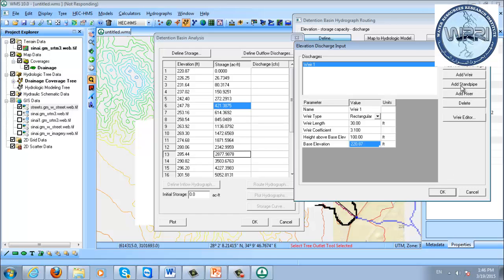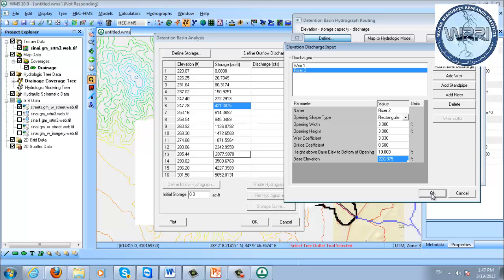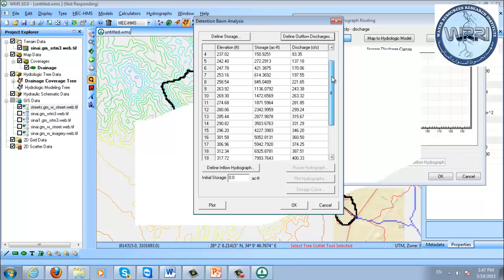Let's also say that this detention basin or reservoir has a riser, which is a pipe coming out of the ground, and it exits through the reservoir. And the riser has an opening width, and this is an opening on the side of the pipe. And let's say the width is 3 feet and the height is 3 feet. And you can do a rectangular opening or a circular opening. And you'd find the orifice coefficient. And the height above the base elevation to the bottom of the opening, let's say that's 10 feet. So 10 feet below the bottom of the reservoir is where this hole is that lets water in. You could define several of these risers in a reservoir. I'm just going to define one. Hit OK, and then the hydraulic toolbox computes the discharges at different elevations in my reservoir.